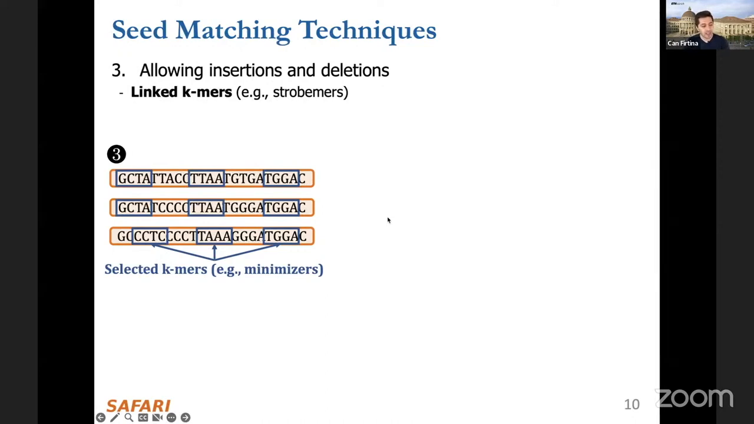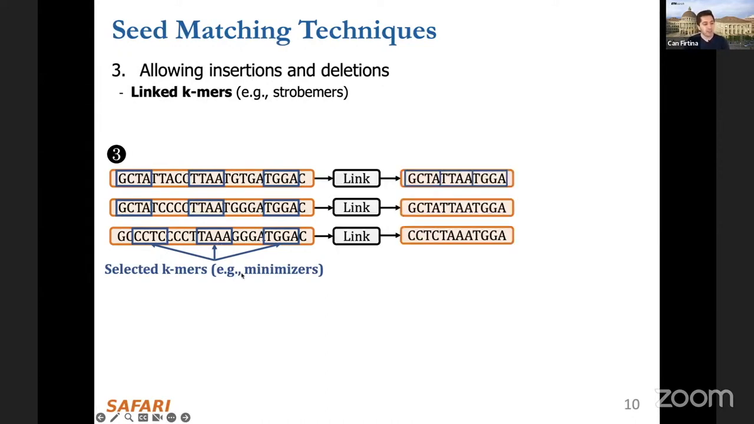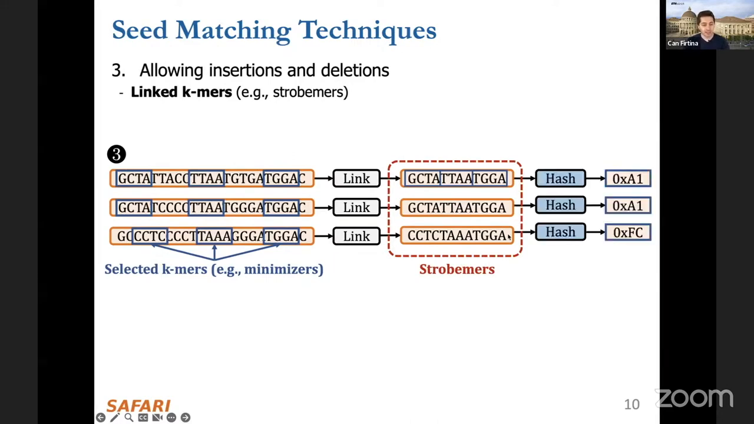So what we essentially do to enable that is, after selecting some k-mers, for example, by applying the minimizer technique, we link those k-mers to each other and then generate, let's say, a compressed string out of these longer strings. So we call these seeds strobemers. And rather than hashing these longer sequences, we hash them so that we can generate the same hash value if these selected k-mers are exactly matching between 2 sequences. And doing so, we ignore the potential insertions and deletions that may be happening between these potentially similar sequences. And then we were able to match them.